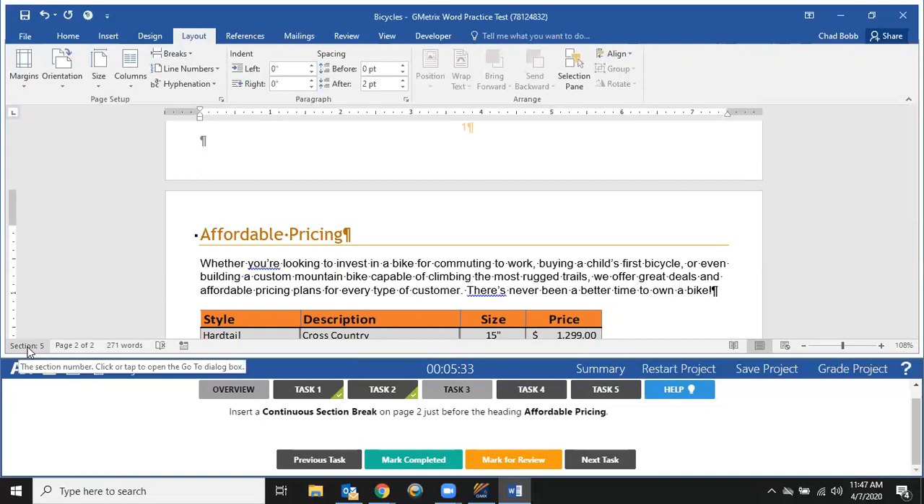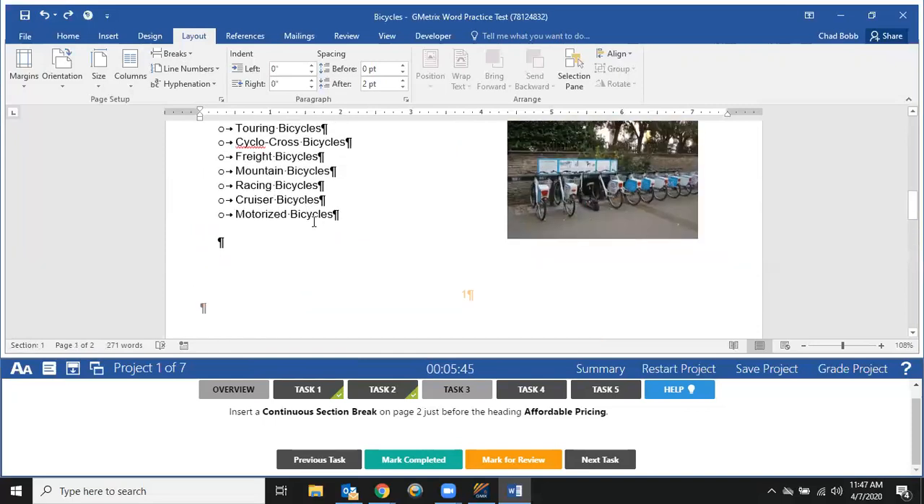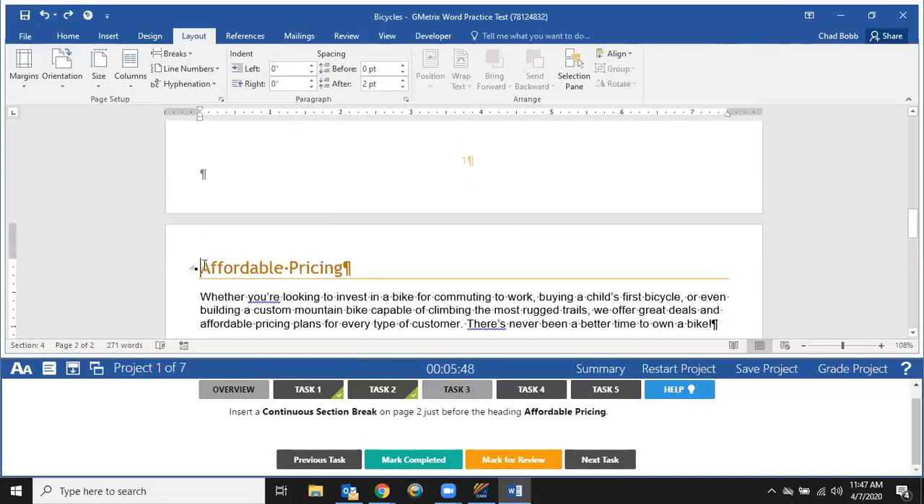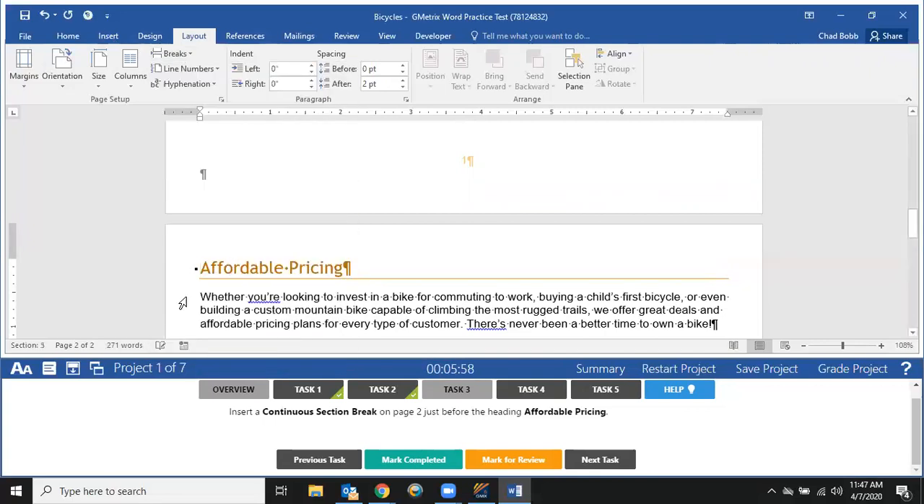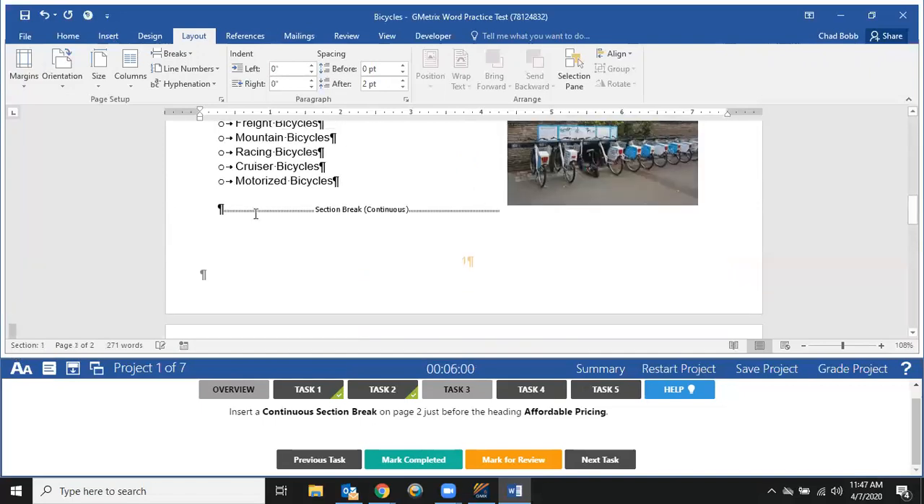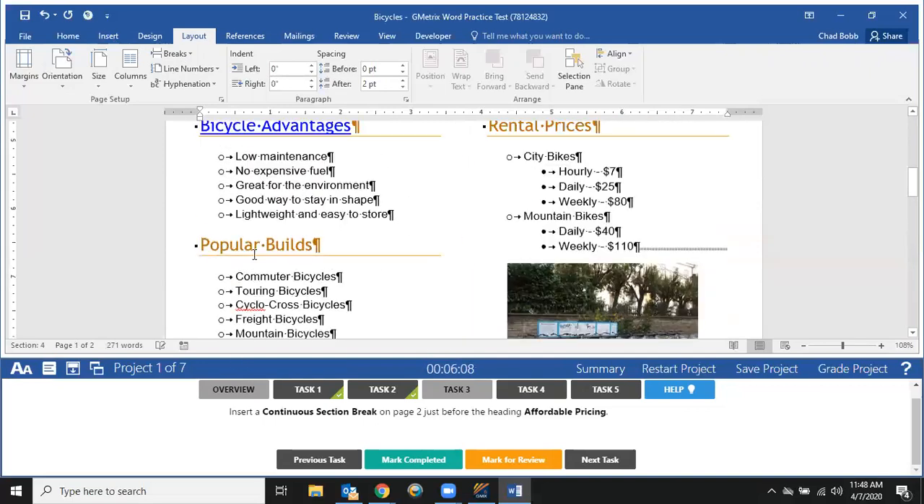Now we can see that down here in the status bar, I'm at section 5. So if we undo the insertion of the section break, it is no longer there, right? Now I'm in section 4. When I go to layout breaks, insert a continuous section break, now I'm in section 5. So that this section break divides these two things up.